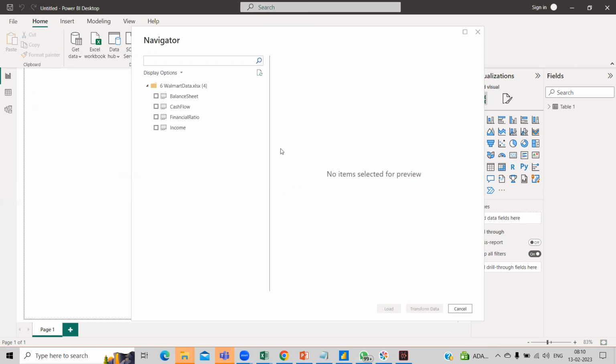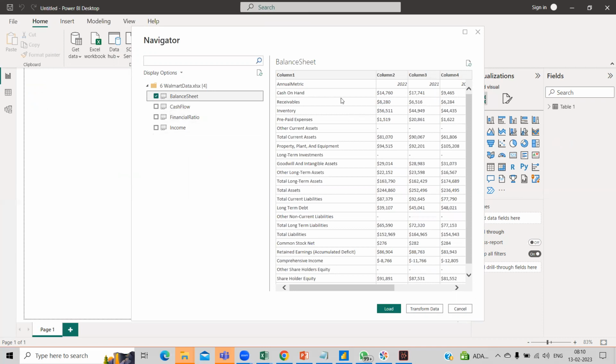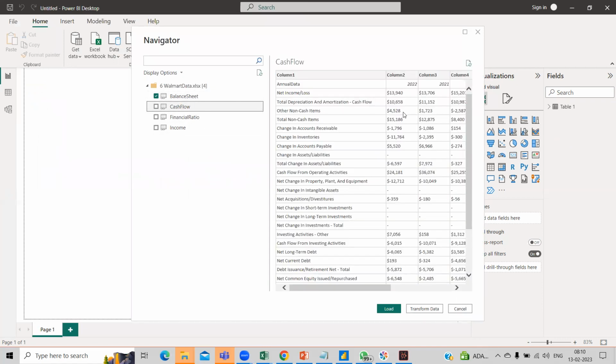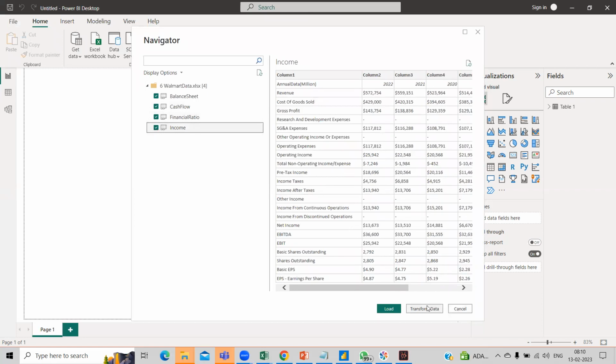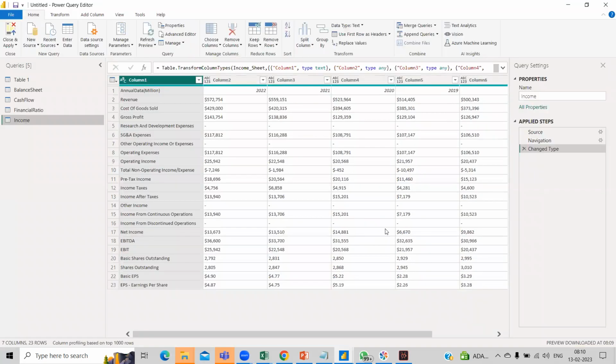Yes, I have got 4 sheets, balance sheet. So this is how the balance sheet looks like. You have cash flow. You have financial ratios, and then the income. So I'm going to say transform data. Okay, we have got all the tables here.